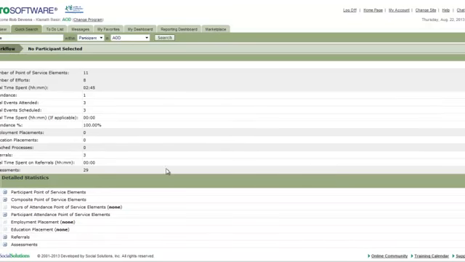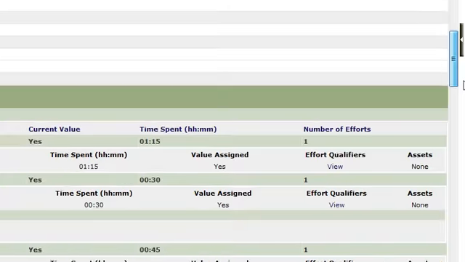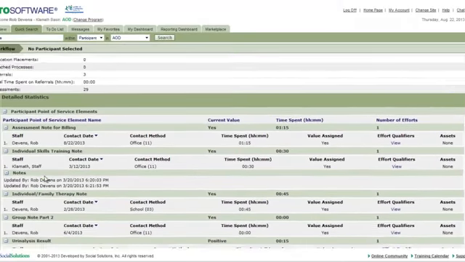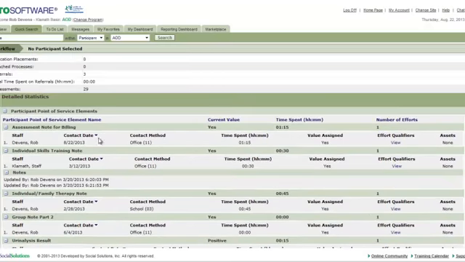You can look at those if you'd like, but here is the meat of the review service file. It's down here in the detailed statistics. If you click all, then you're able to see all of the efforts that have been done. And they are listed by type, participant point of service elements, and composite point of service elements. So first listed by type, and then within the type they're listed alphabetically.